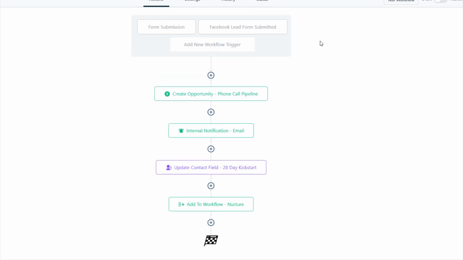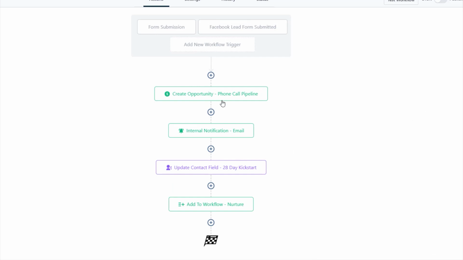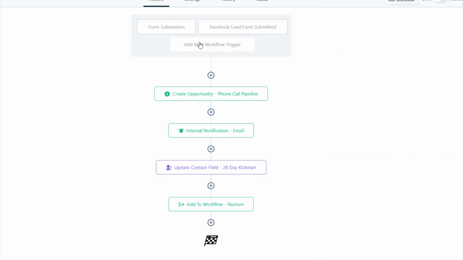Start from the top, work your way down. When the form's submitted, we'll change that to the 2-week challenge. Creates an opportunity. This is all the same, but you might want to change that if you are doing that, and maybe the lead's different. Very simple. Start from the top, work your way down.